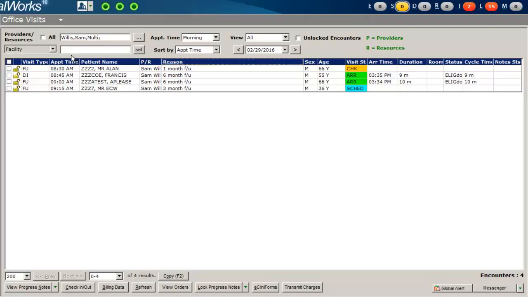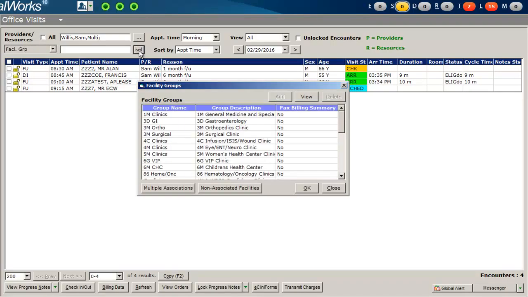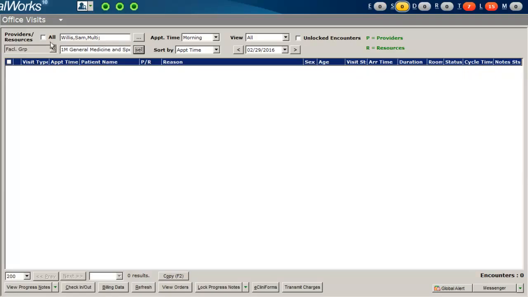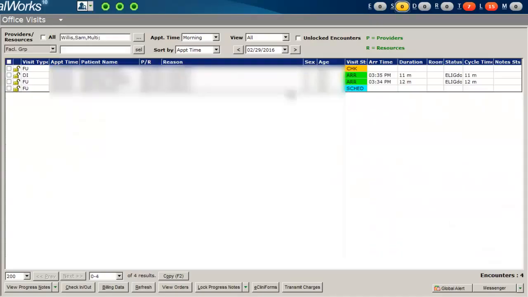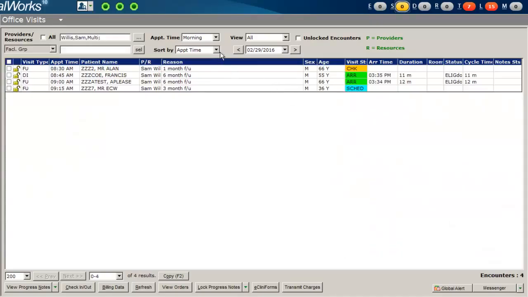If you're working in a clinic and would like to see a list of all patients in the clinic for that day, select Facility Group from the drop-down, select the facility, and place a check mark next to All. Adjust your viewing preferences as needed.